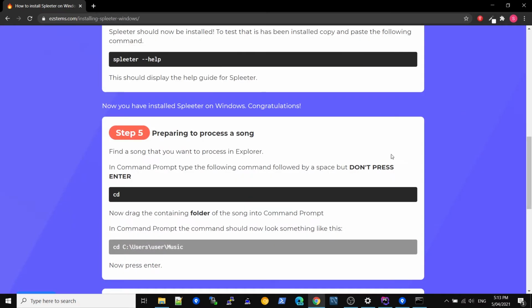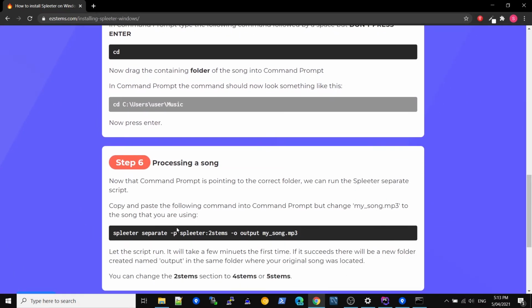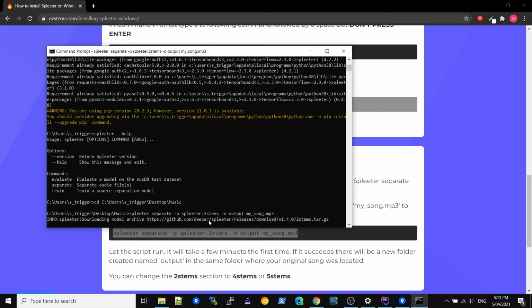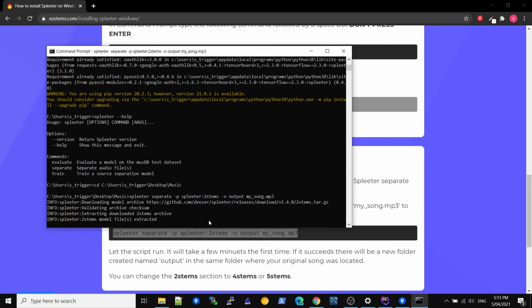Step 6. Now it is time to process your song. Copy the command from my website and place it into a text editor like Notepad. Change the my_song.mp3 section to whatever your song is named. You can also change the 2 stems part to 4 stems or 5 stems. Once you have configured the command, copy and paste it into the command prompt window and press Enter. Spleeter will now process your song, which may take a while.